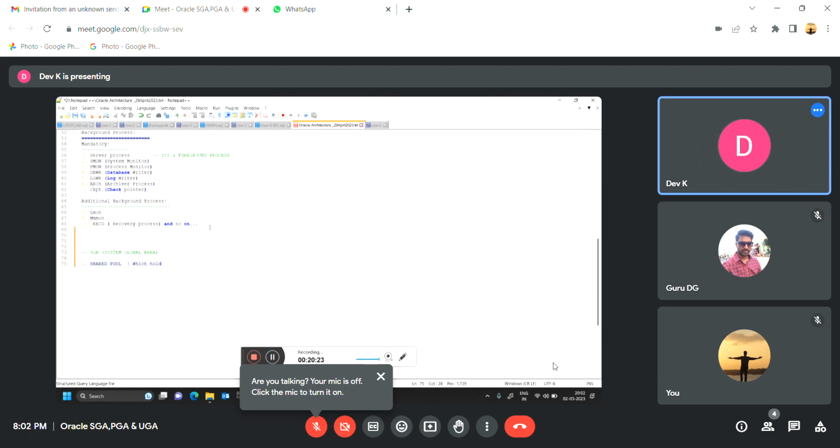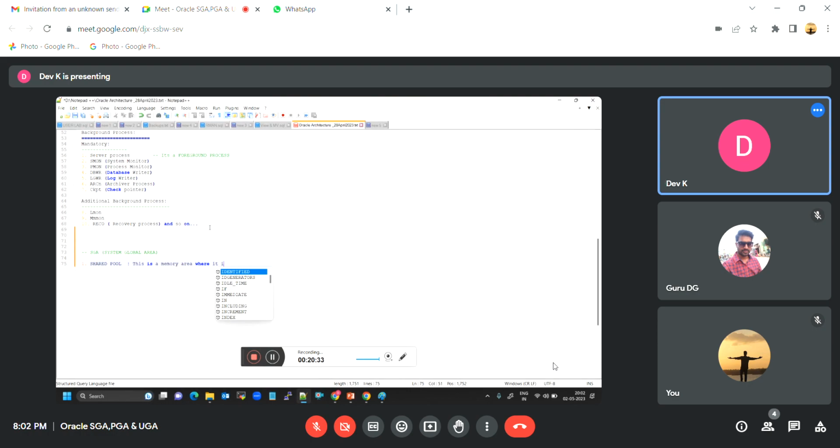Let me put it this way. This is a memory area where it will store the SQL and PL/SQL statements which have been triggered by the user. This is the shared pool.